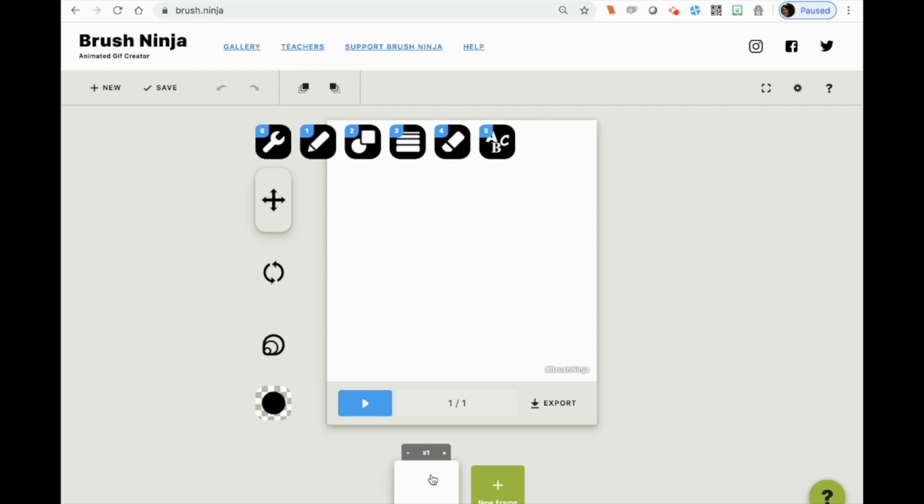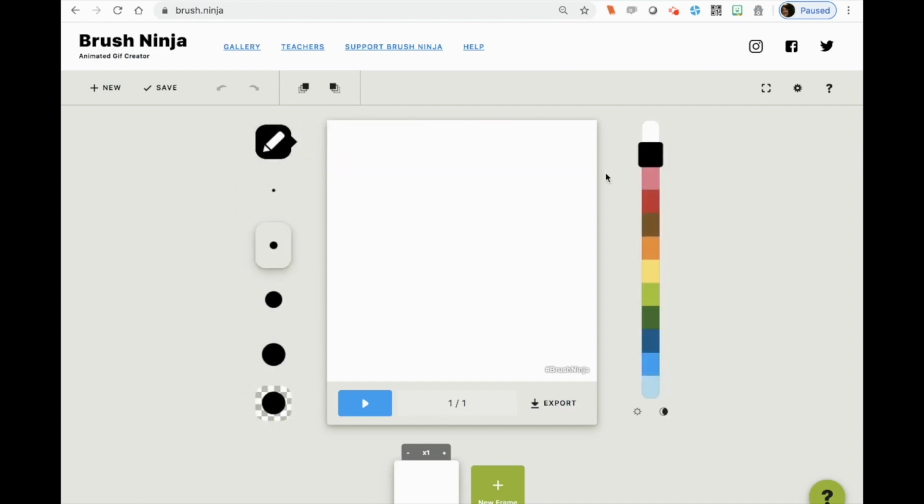Okay, so first we're starting on this frame here. We're going to go back to the drawing tool. I'm going to start off with this size line, and I'm going to try and draw a mountain with my cursor, okay? So I'm going to draw some mountain peaks. Okay, they're very pointy mountains. All right, we're gonna add some snow caps.